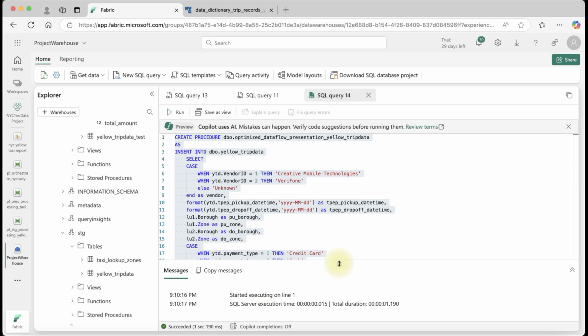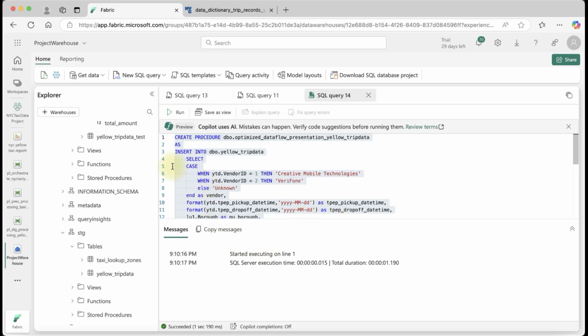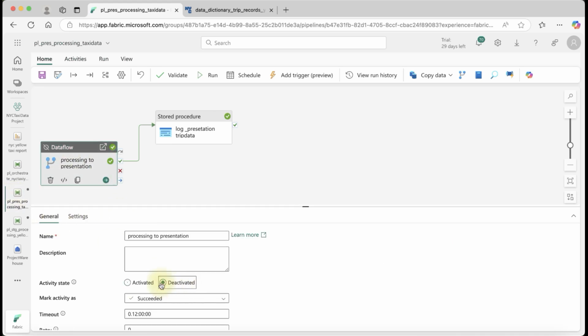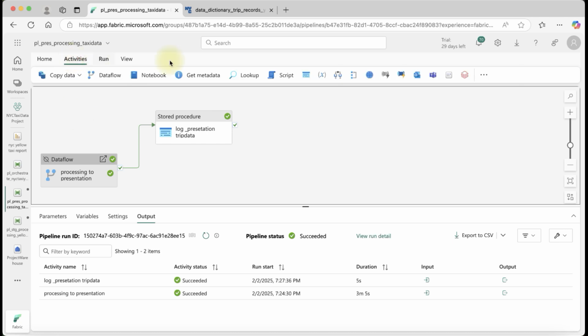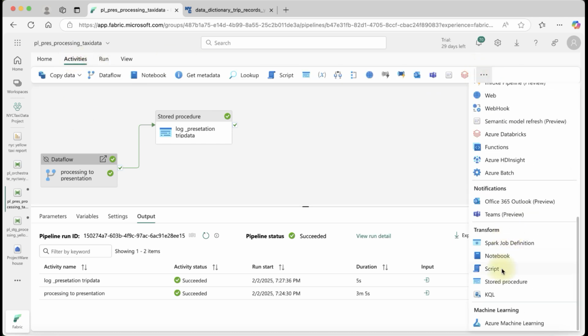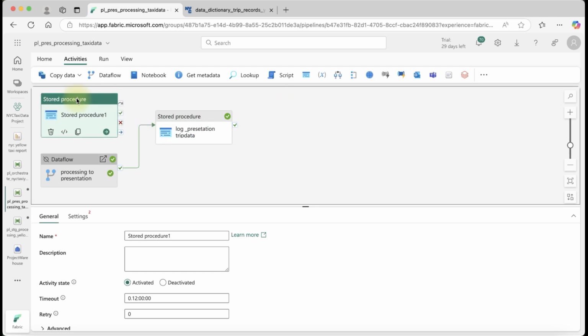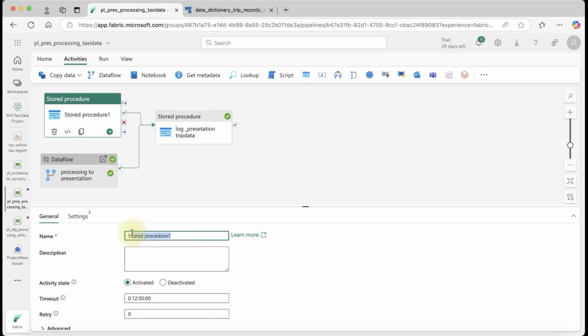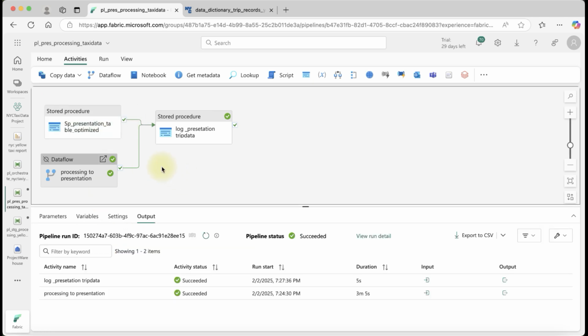We have successfully created this procedure. Okay, and now let's go to the presentation table again and deactivate this using the deactivate command, and go to the Activities tab, and you can see the stored procedure activity. Drag this here and link it to this one, and you can write here SP presentation table optimize, which replaces the data flow. Okay, so no need to write more here, and let's save this first.